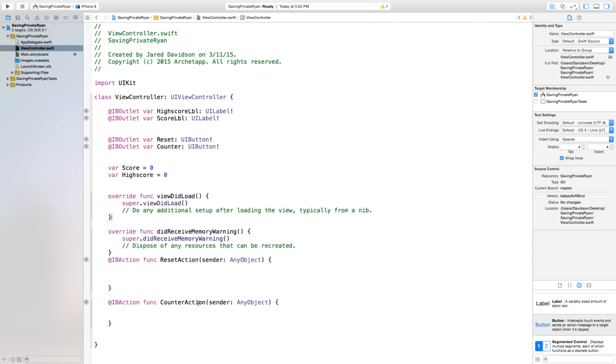Alright, now that we have those scores all set up, let's go over to our reset action, and we want to, actually, we don't want to reset anything right now. Let's go over to our counter action, and we're going to say anytime this counter action is pressed, or when that counter button is pressed, we're going to say score plus plus.